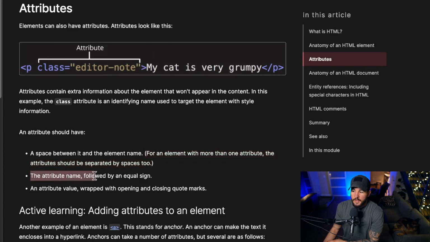The attribute name is followed by an equal sign, so assigning the attribute to something. And we'll talk about Boolean attributes later in this video. Then an attribute value wrapped with opening and closing quote marks. So an attribute within quotes right here.